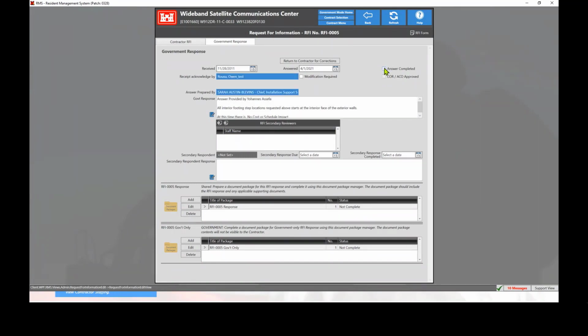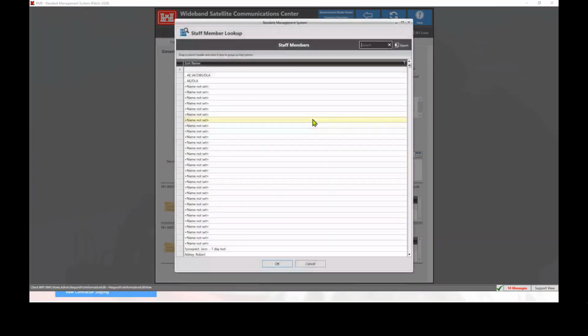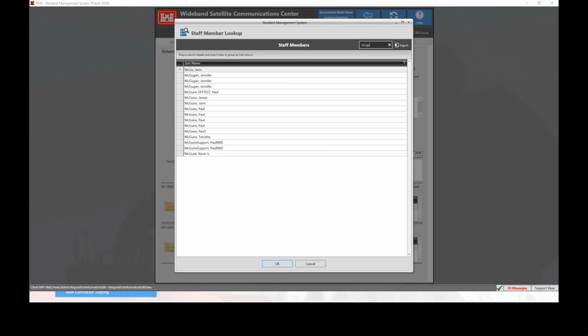So I'm going to uncheck this and uncheck this to allow myself to edit this one. So if I decide I want a secondary reviewer, I have to click on this add button, and then it's going to bring up a staff lookup. Now, this is a test district, so the staff lookup is going to be a lot different than what your district is going to look at. You shouldn't have any of these, so I'm just going to search for myself.